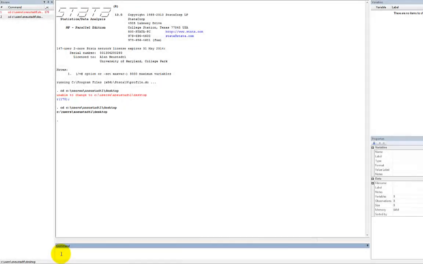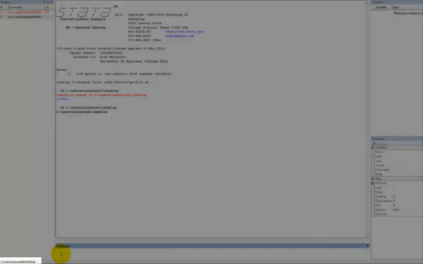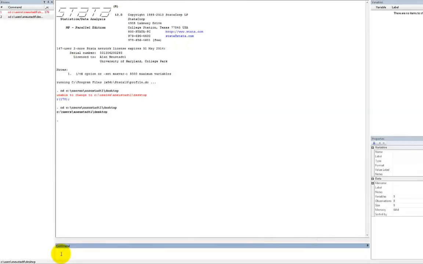results window, you can see that it shows the command that I issued, and the result is to echo that command back to me. And I can verify that I've changed directories by looking down at the bottom left corner and seeing that the default directory has changed from my documents folder to my desktop.